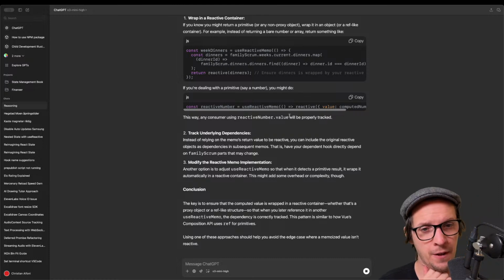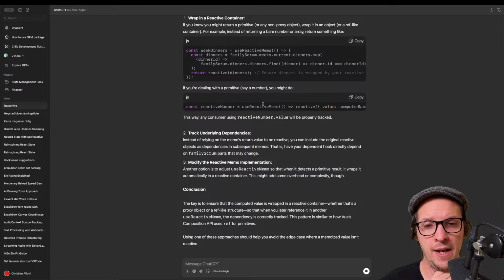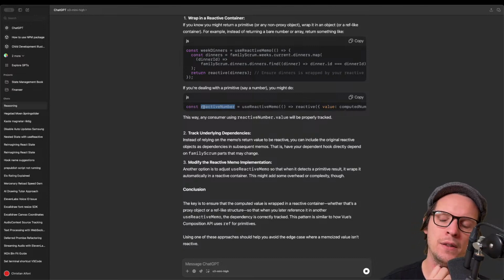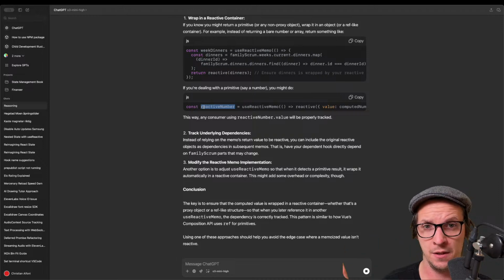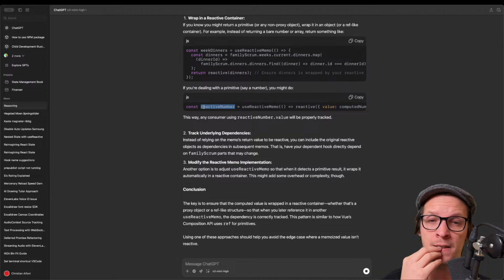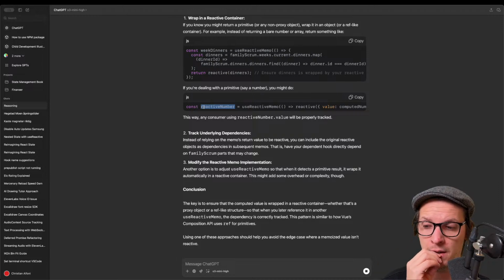Okay, so I guess that's a fair suggestion, right? So use reactive memo doesn't actually return. It actually returns an object with value, right? Okay, that's interesting. So React already does this. So you could, instead of value, do .current. That is interesting. That would actually solve it.